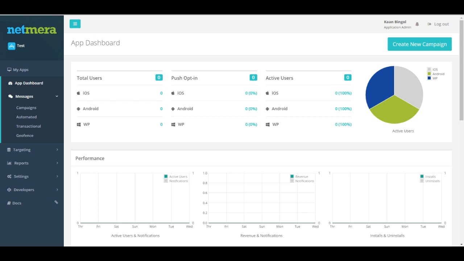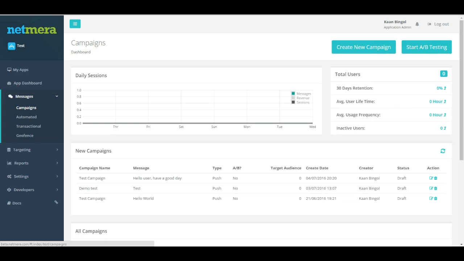In order to start a new messaging campaign quickly right from the dashboard, you can click on Create New Campaign button at the upper right corner of the screen. All messaging-related functions are placed under Messages menu on the left. Under Messages menu, click on Campaigns for starting a new push notification campaign.